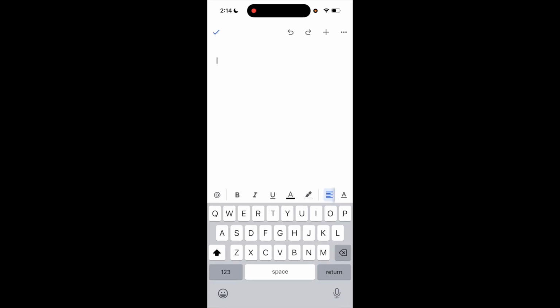So in this Google Docs tutorial, I will be showing you how to edit the indent on the Google Docs mobile application. So if you were to open up Google Docs right here and just go ahead and type in "indent", it's not going to have much of an indent.